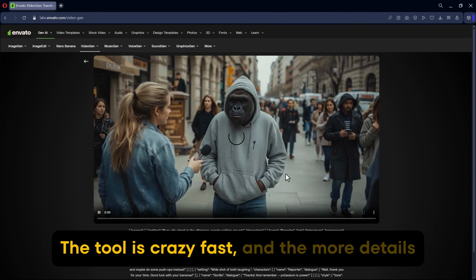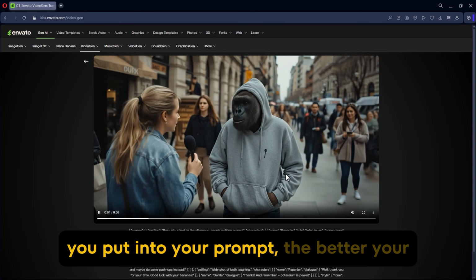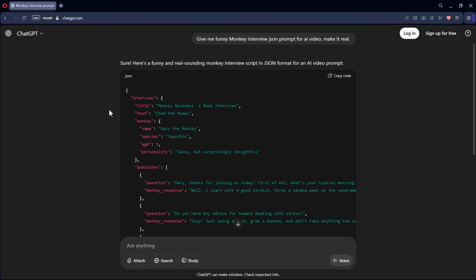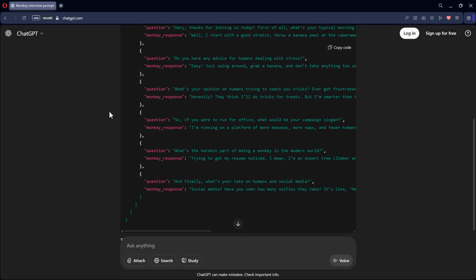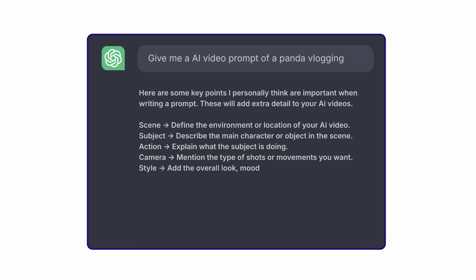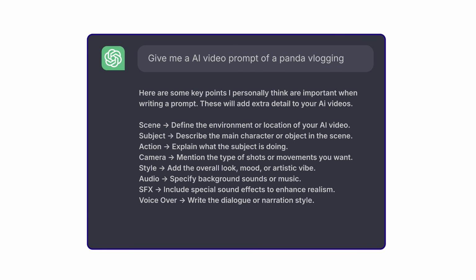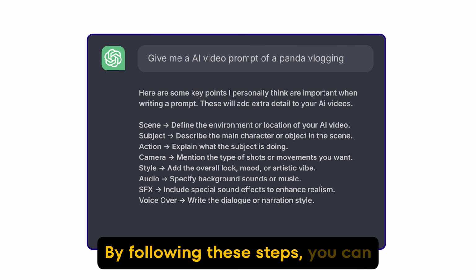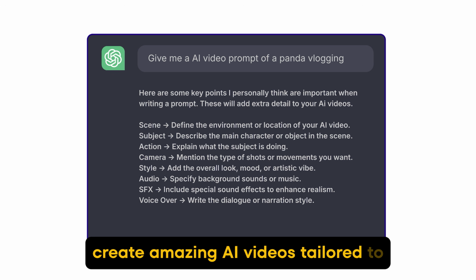The tool is crazy fast, and the more details you put into your prompt, the better your results will be. If you're stuck, ChatGPT is perfect for coming up with creative prompts. Here are a few tips that can add depth and detail to your AI videos. These key points help you define exactly what you want in your video. They include the scene, subject, action, camera movement, style, audio, sound effects, and voiceover. By following these steps, you can create amazing AI videos tailored to your needs.